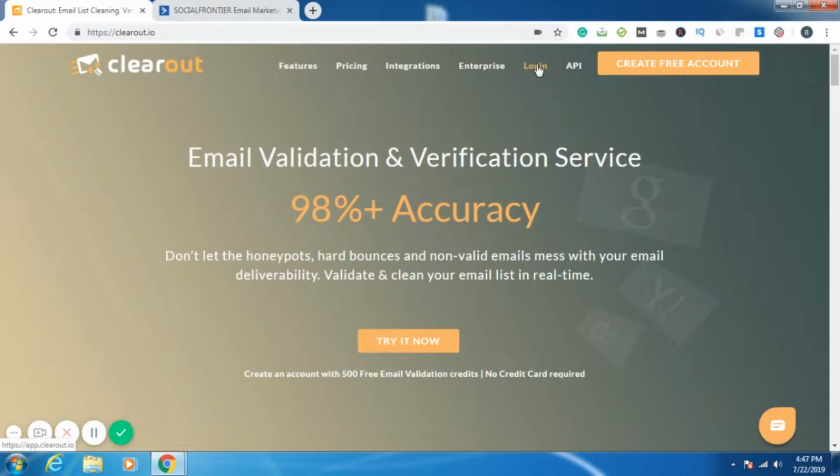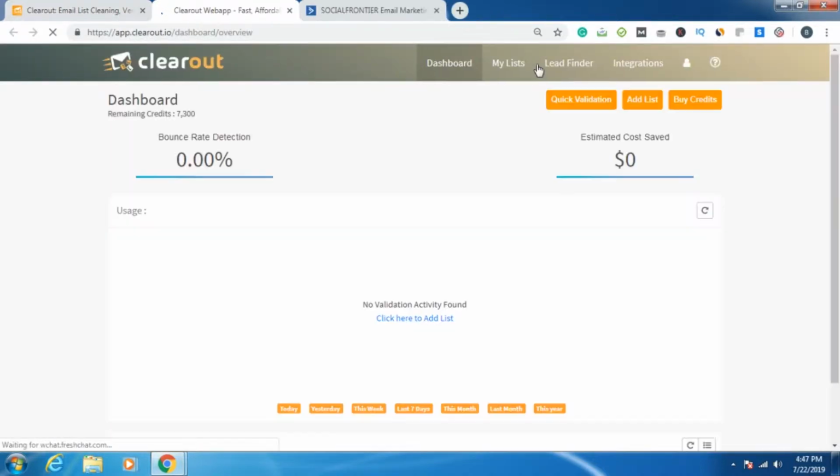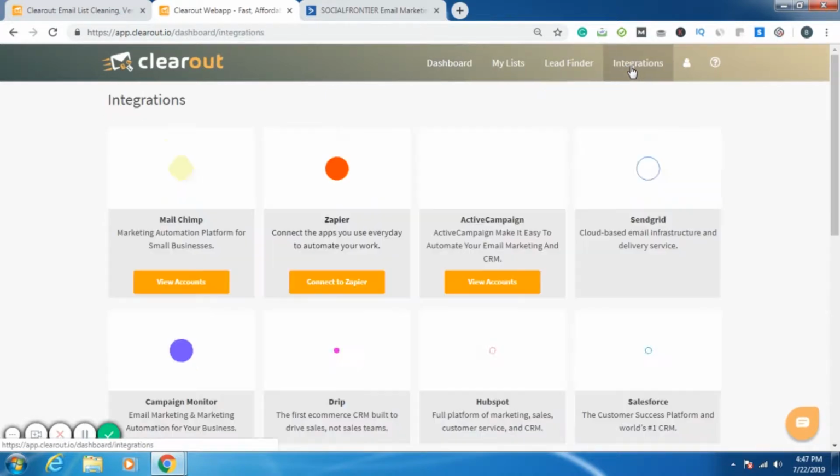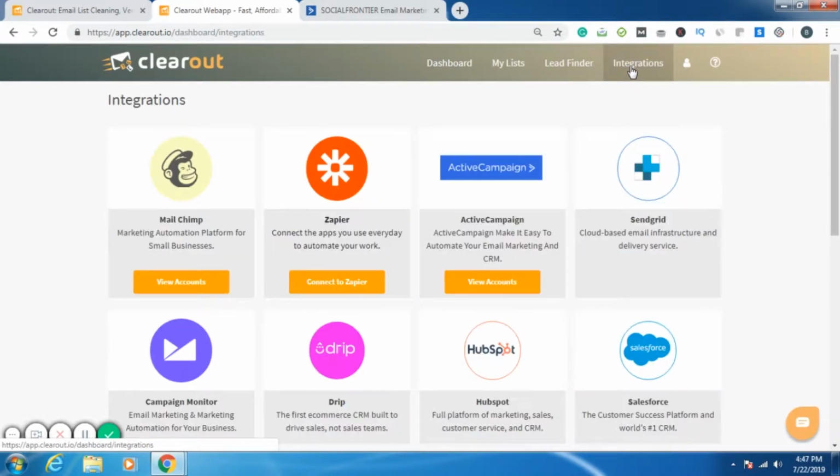So I'll log into my account. This is the dashboard of Clearout. I'll directly jump towards the integration. On the top, you can see dashboard, my list, lead finder, and integrations. Here we are talking about integrations. This page shows you what all integrations already exist and what all integrations will be there in future. For Mailchimp and Zapier, you can refer to my other videos. In this one, I'll be talking about ActiveCampaign.